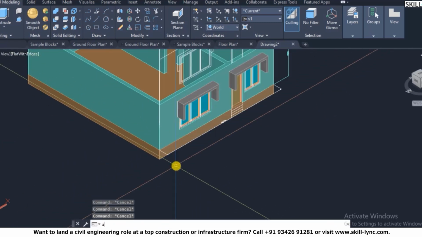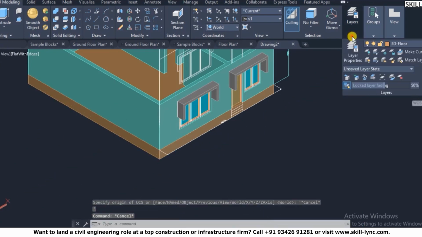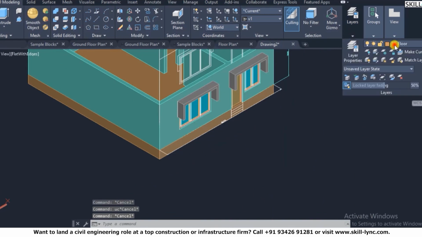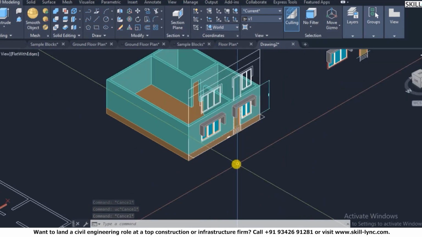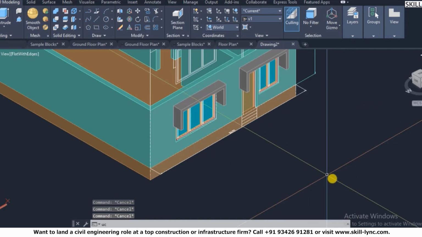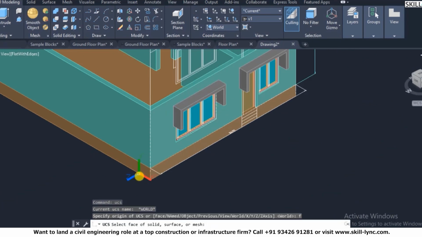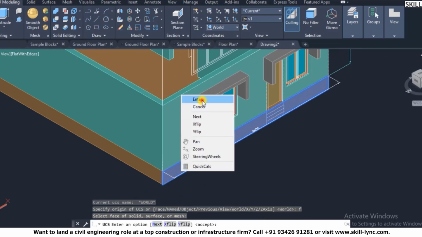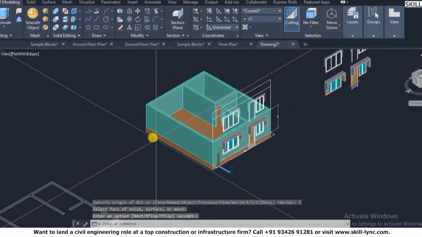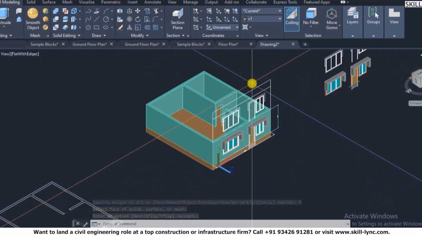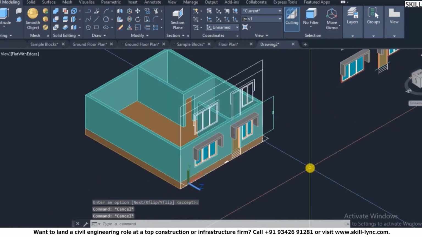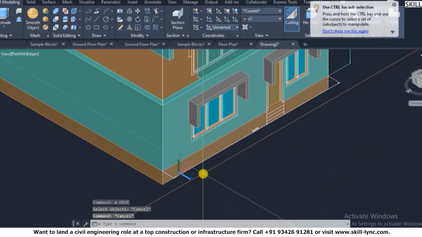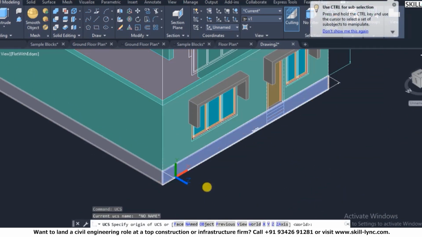So you go to the UCS world and see what is the layer. First of all, it is a 3D floor. I want to have that wall cladding in the 3D wall layer. So I made it current. So go to the UCS face at this particular point. So I want to have the face here, because the wall will be having the sweep from here. So what I want to do is I'm going to move this UCS and put it here.